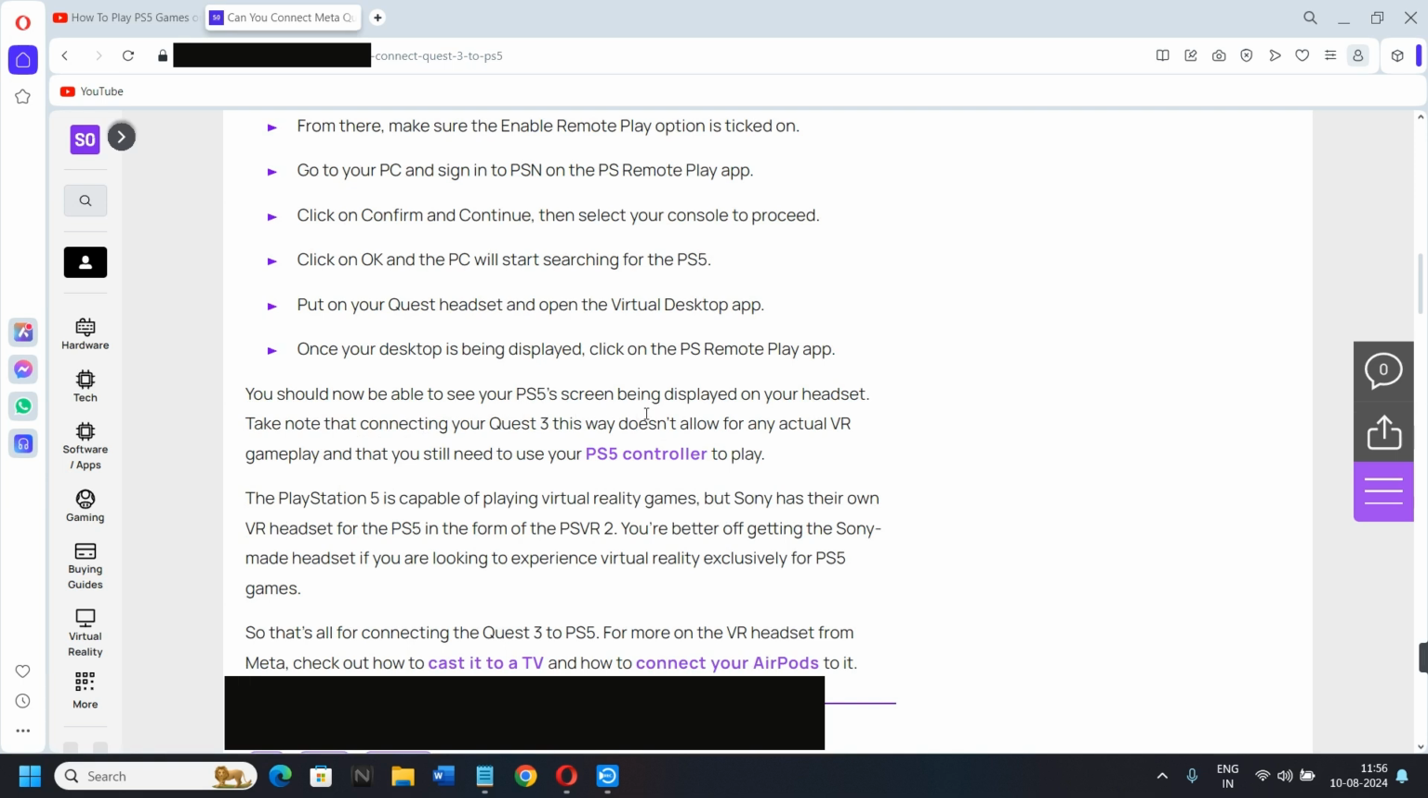The PlayStation 5 is capable of playing virtual reality games, but Sony has their own VR headset for the PS5 in the form of the PSVR 2. You are better off getting the Sony made headset if you are looking to experience virtual reality exclusively for PS5 games. So I hope this video was helpful to you.